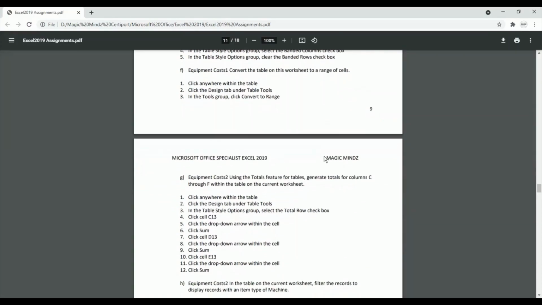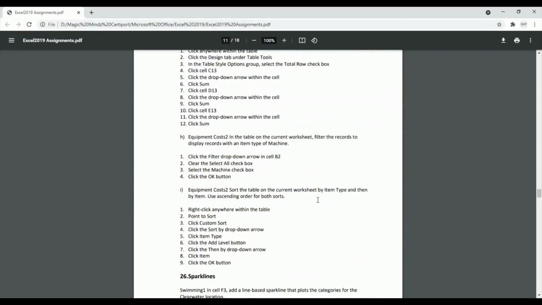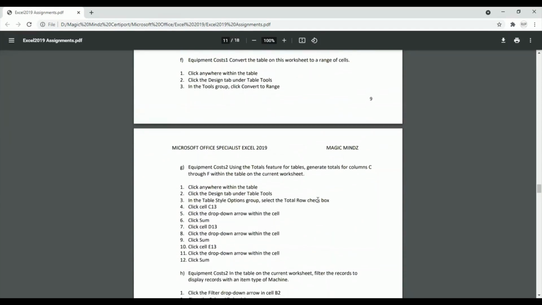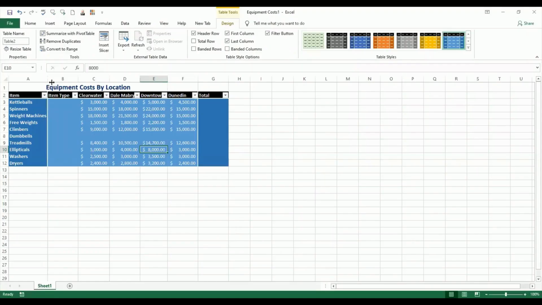Let's come to question number F. Now F tells me, he suddenly realizes and says, this data which we have typed, I need to convert it back into a normal range of data. Okay, so I come back to my table and I say, okay, I made this table with effort, and now I have to make it a normal range of data.